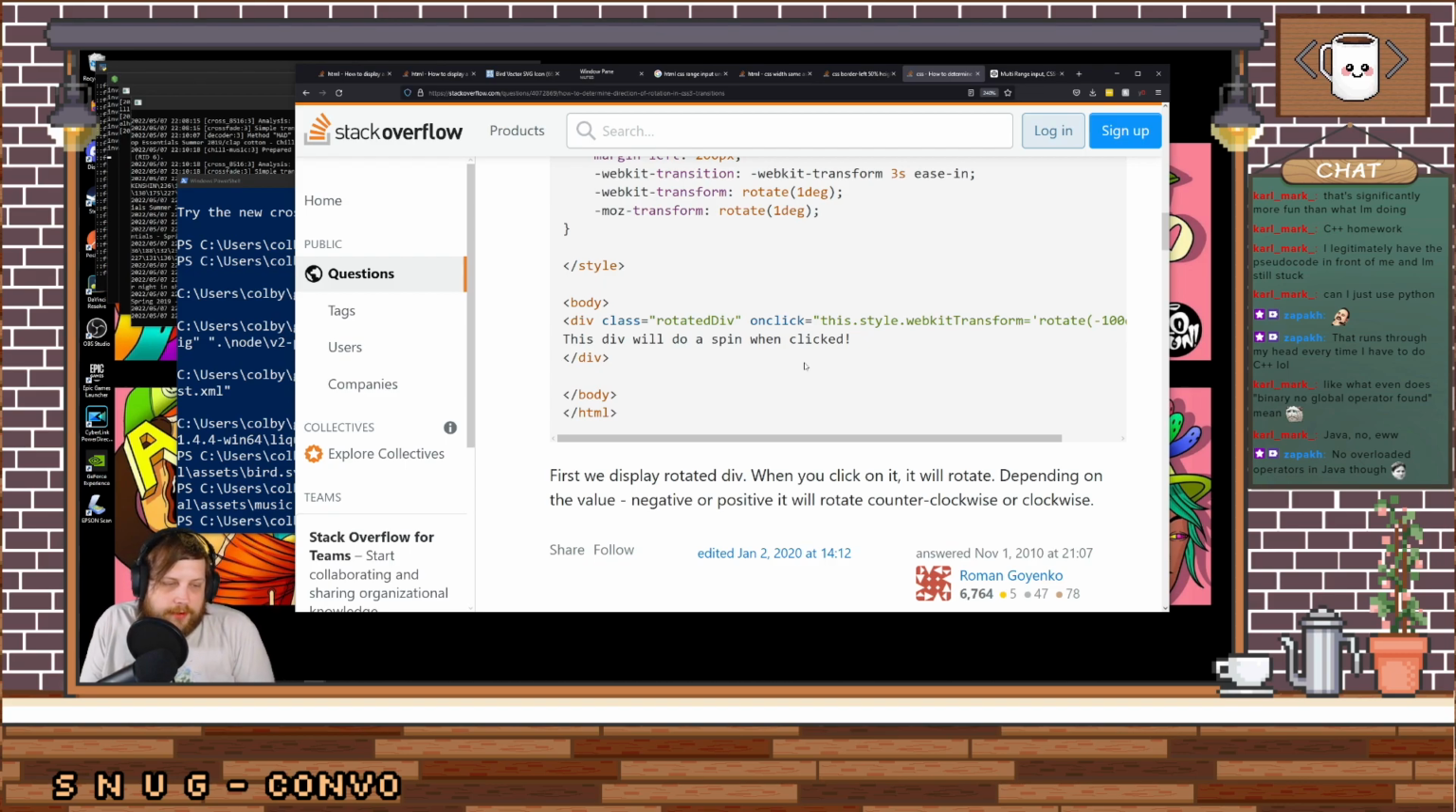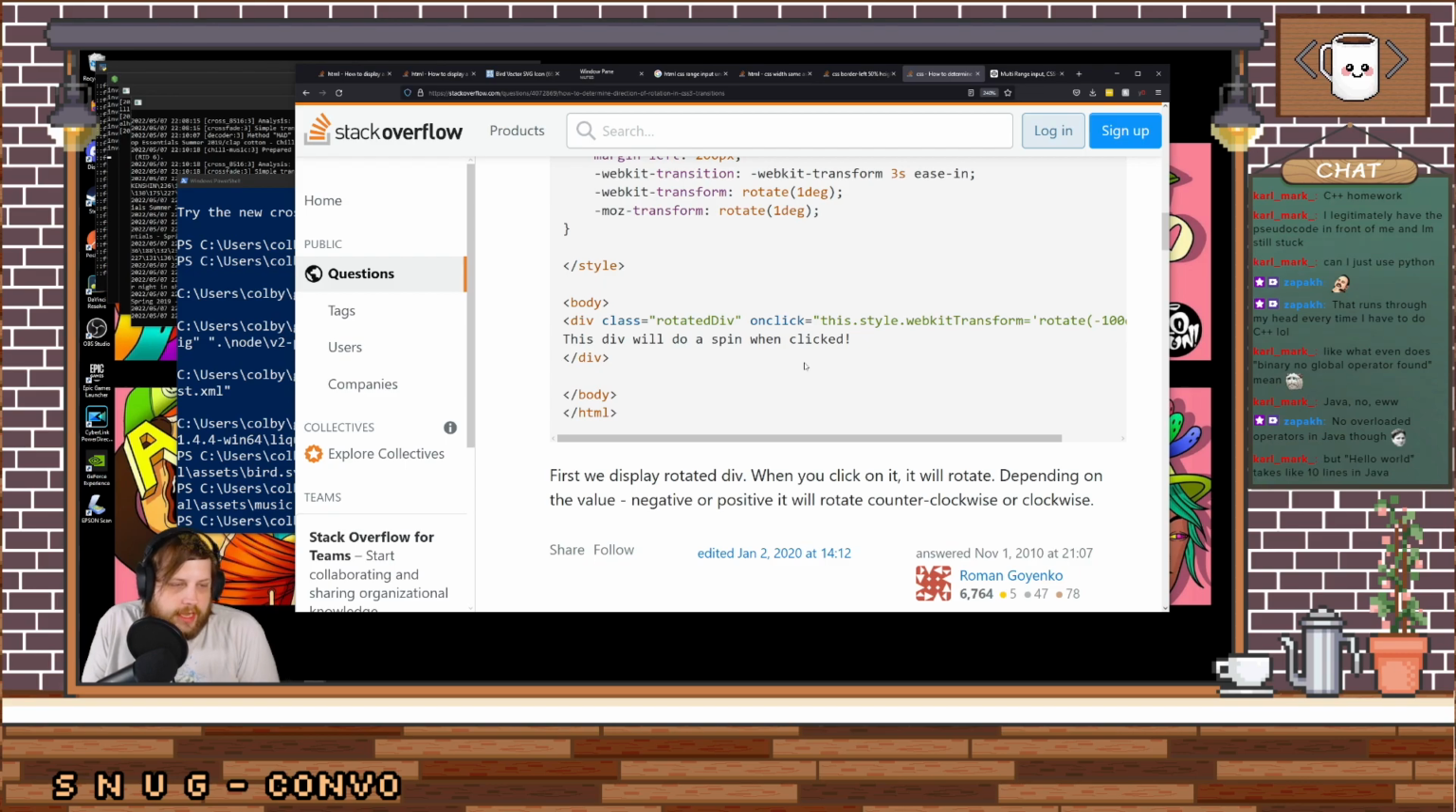No overloaded operators in Java, though. Got to overload that plus. What happens if you add two objects together? I'll define it. I don't care. Hello World takes like 10 lines in Java. Sure as heck does.